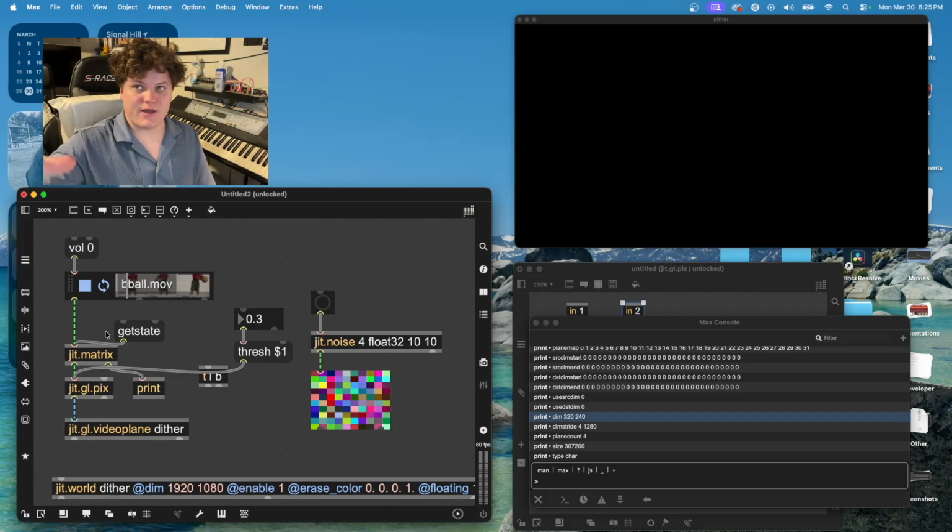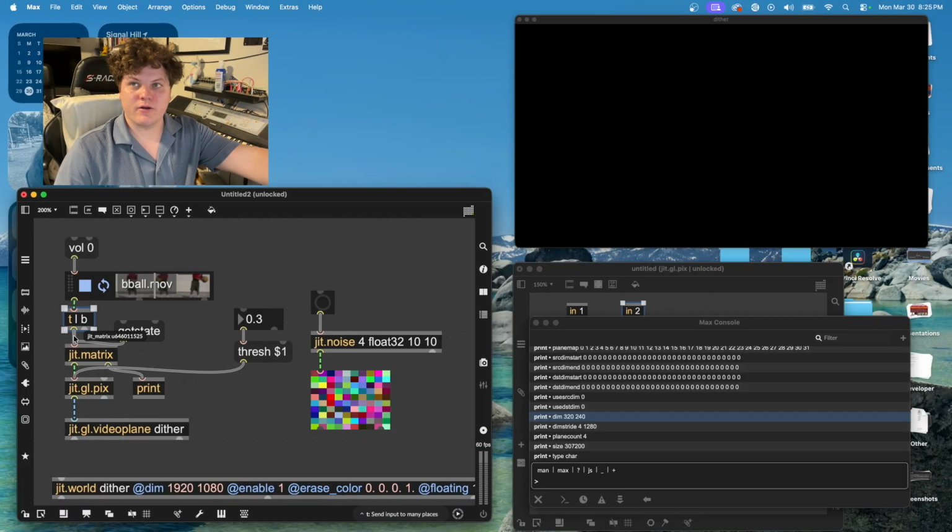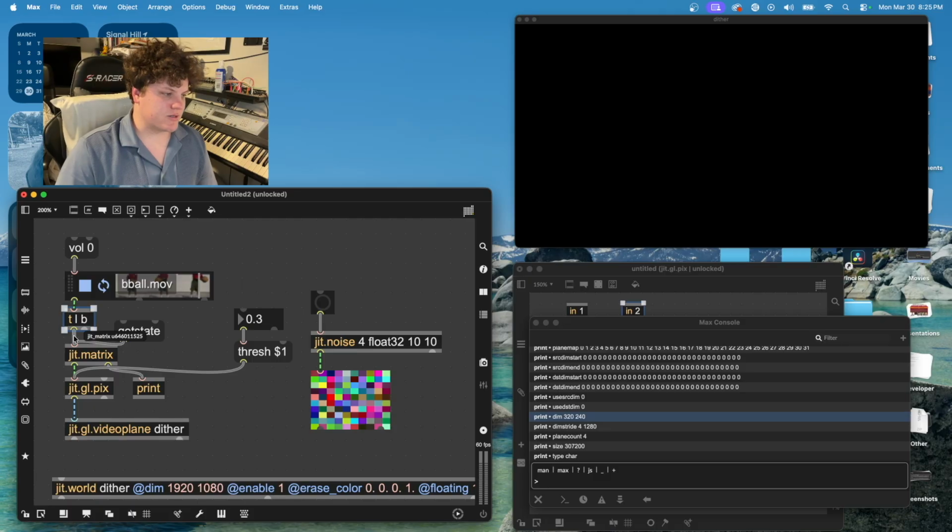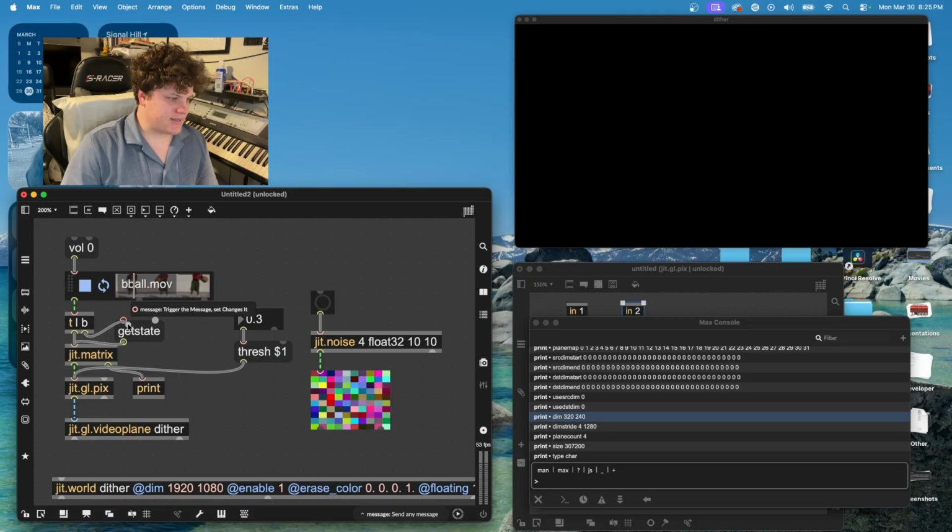So it's saving on resources that way. So it's really just a list. So if I plug this in here like so, we can't see it, but you notice right here, it says jit matrix and a string. It's sending that jitter matrix every frame to update this jit.matrix. Then I'm going to pass this bang into this get state.